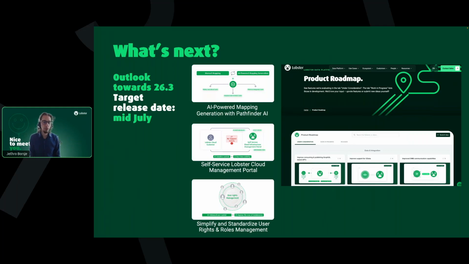Secondly, we will focus on the self-service Lobster Cloud portal, meaning for those customers who run in the Lobster Cloud, they will get more insight in their cloud environments, be able to do cloud restarts, maybe also things like firewalls and open ports. So to give you more control on what's running on the Lobster Cloud, because we feel that's very important.